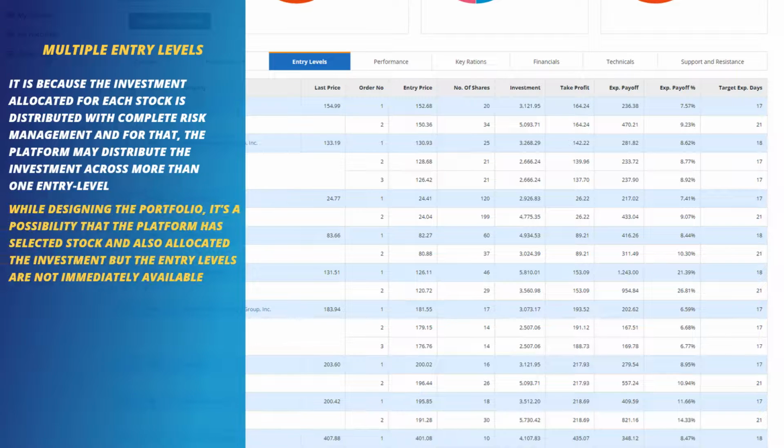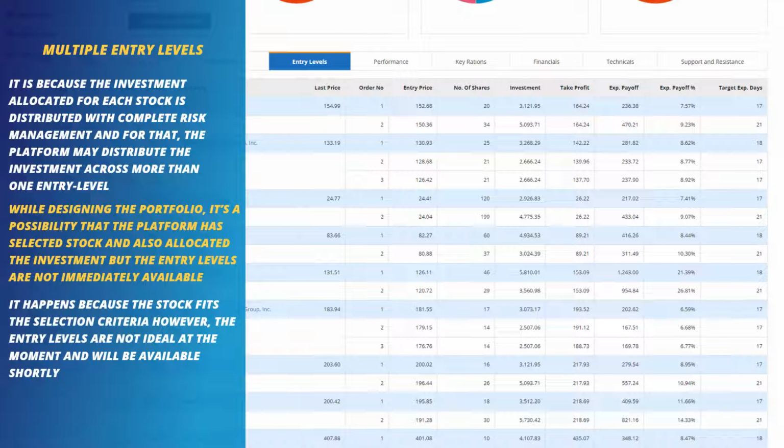While designing the portfolio, it's a possibility that the platform has selected the stocks and also allocated the investment, but the entry levels are not immediately available. It happens because the stocks fit the selection criteria. However, the entry levels are not ideal at that moment and will be available shortly.